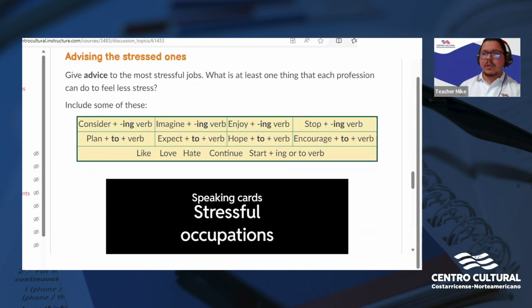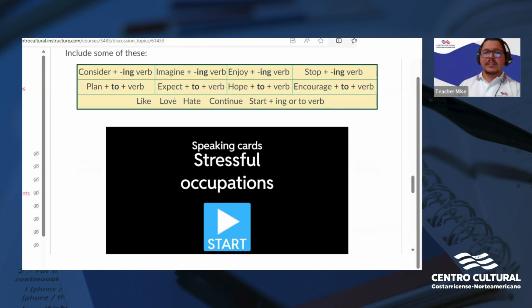Now, let's focus a little bit on grammar. We were talking about advice, sharing opinions. Why are they stressful or why not? So let's take a moment to advise the stressed ones, shall we? Let's give advice to the most stressful jobs. What is at least one thing that each profession can do to feel less stress? I'm going to ask you volunteers to include some of this. You can see how the grammar works over here. If you want to use the verb consider, you need an ing verb next to it. If you want to use the verb stop, then maybe you want to use an ing verb next to it. If you have the verb expect, you need the infinitive of the next verb. Okay, let me model the exercise for you.